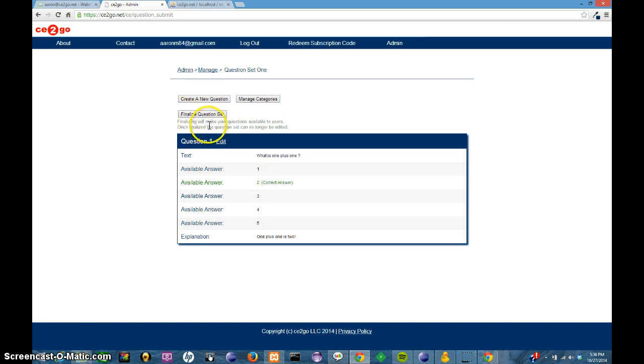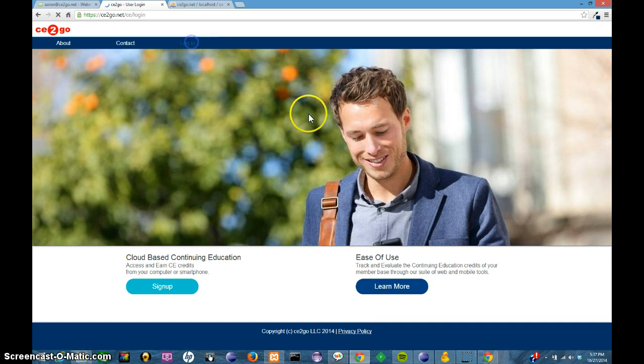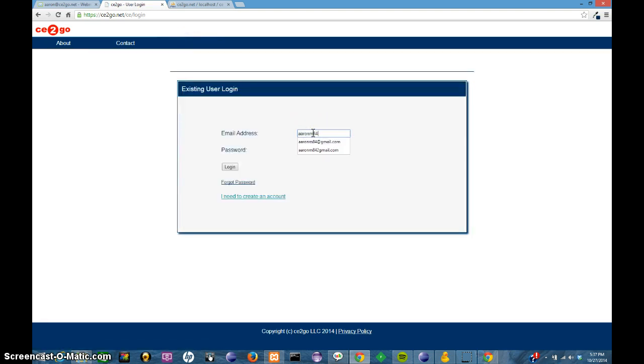We have not finalized our question set yet, so we can continue to add questions and edit questions. Finalizing your question set, as it goes over right below, basically sends your questions and makes them available to your users. So when you're done setting up your questions for the given set, you'd want to do this so that they would show up for users in the user's website login and also on the user's devices. At this point, I will switch accounts real quick to show you a little bit more of a robust account.